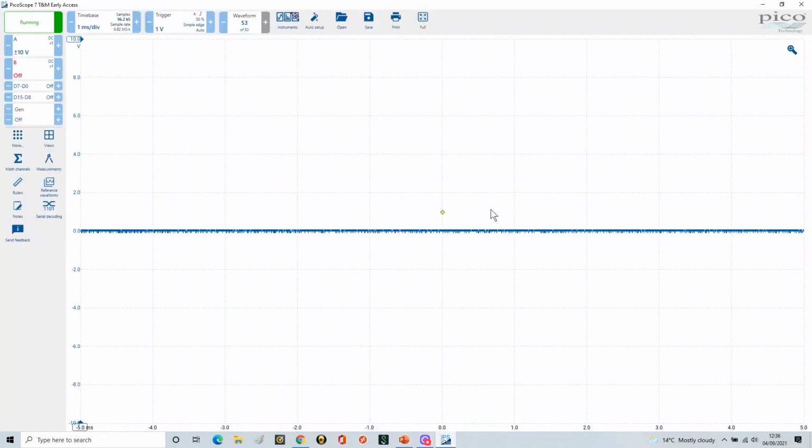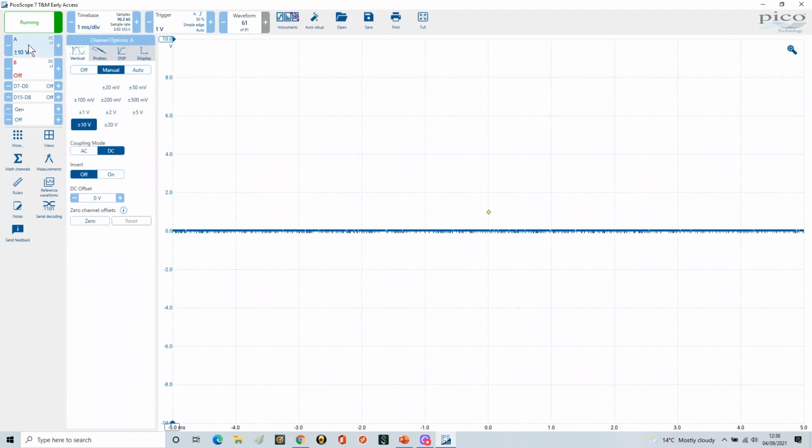So in this section of the video, we're going to look at the channel options for A and B. And so let's go to our PicoScope. So this is the area in here. So we're just going to look at channel A for the time being. And so if I open up A, you'll see these four tabs: vertical, probes, DSP, and display.